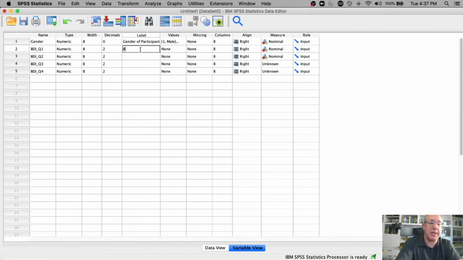All right, so now I'm going to work with these over here. So we'll call it BDI question 1. And I am going to change these to be a little quicker here. Question 3 and question 4. And let's change these decimals. All right. And I don't put anything in the values section because I'm just going to enter the score.